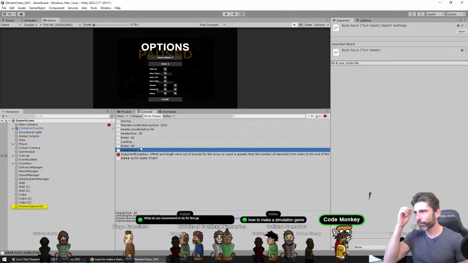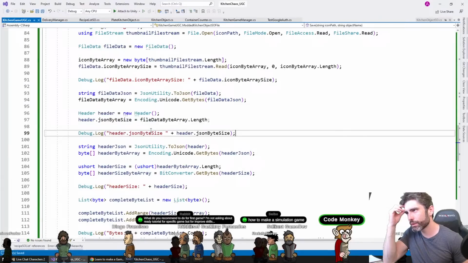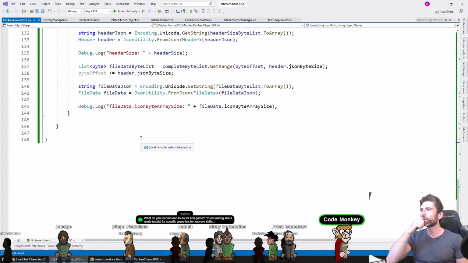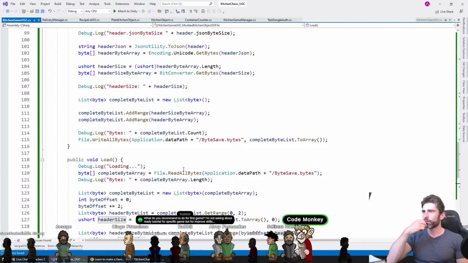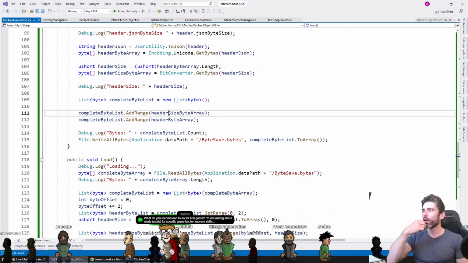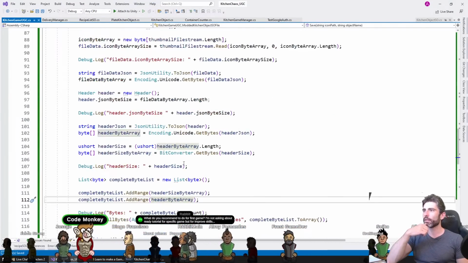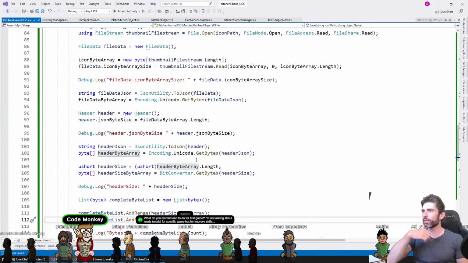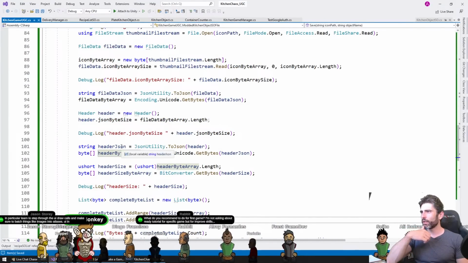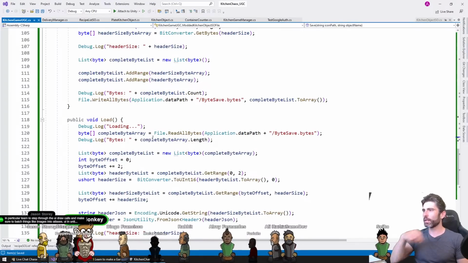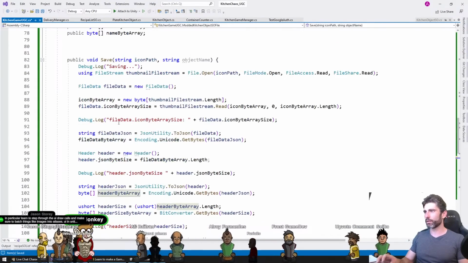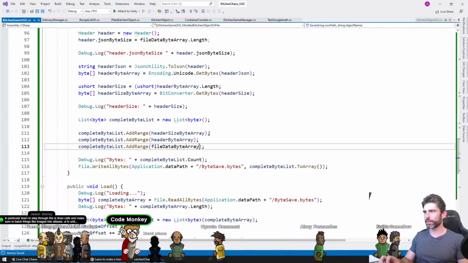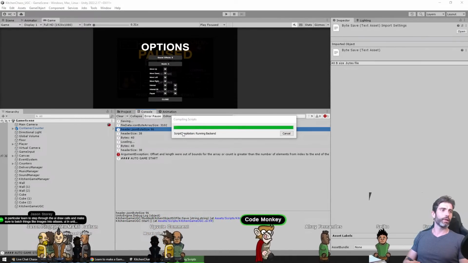Okay, so this one was actually... All right. Oh, never mind, because I didn't add it. Yeah, I'm not very smart. Right, so the file data byte array, I kind of need to add it. If I don't add it, then obviously it's not going to read it. That's kind of obvious.